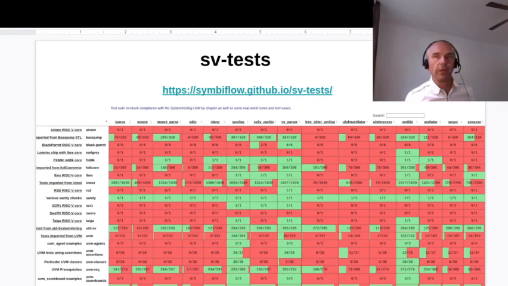A word on SVTest. SVTest is an open source regression project sponsored by Google that essentially checks the readiness of a lot of open source tools regarding SystemVerilog support. So it happens that Surelog enjoys the top rank in this. This is just a cut off, a snapshot of the website. It has many tests, and Surelog actually has the highest support rate of SystemVerilog.